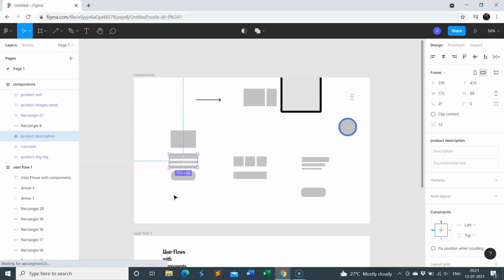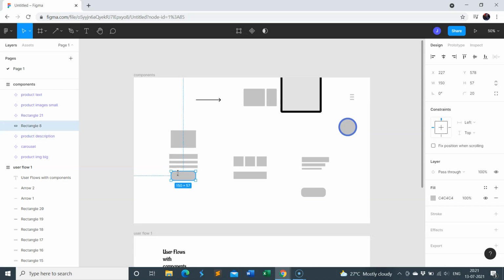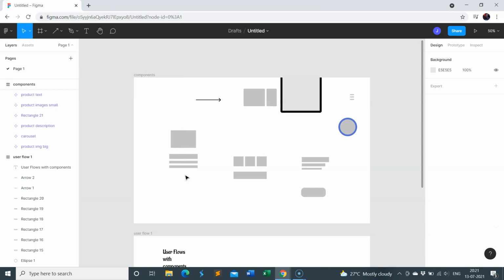Done. Next, we again have a button, but as I've already told you, remember not to create redundant elements into components, because we have already created a similar element as a component, so we no longer need this. I'm just going to delete this. So we are actually done creating the components.